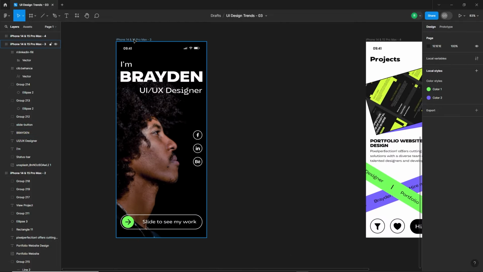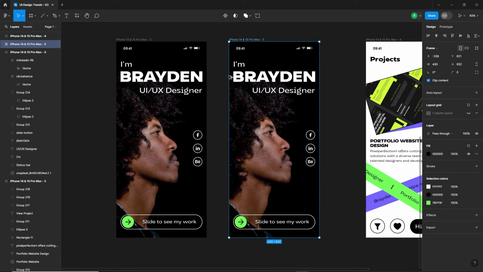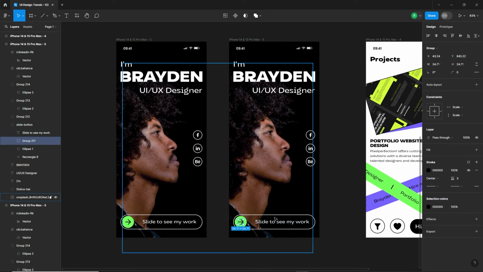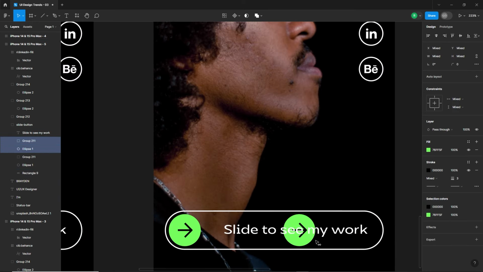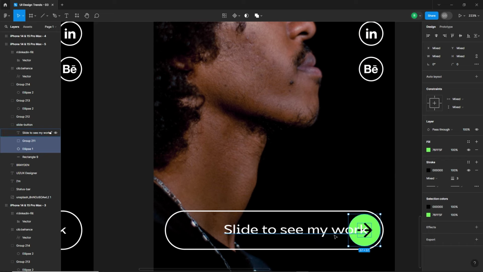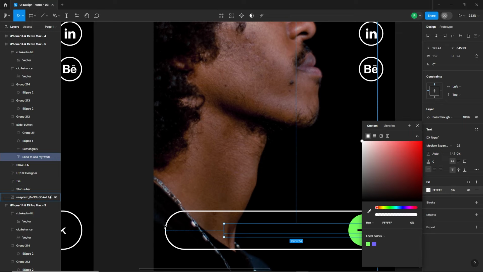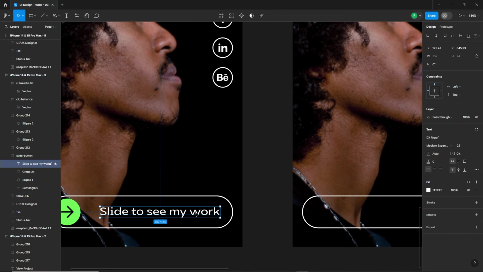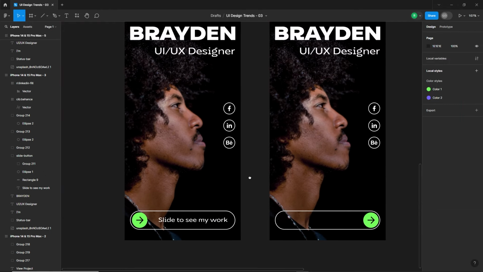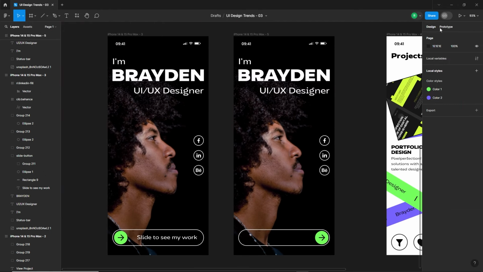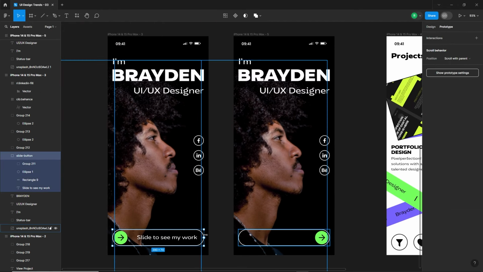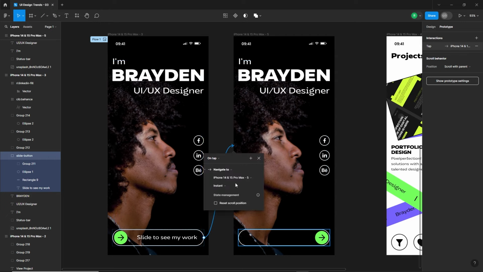Now we will create another copy of this frame. Then we will make some changes in the button in this frame. So when we slide this arrow button, it will take us to the next screen. Similarly, we will bring it back and we'll reduce the opacity to 0. Also this one. Now let's open the prototype tab and we will connect this button to this frame.